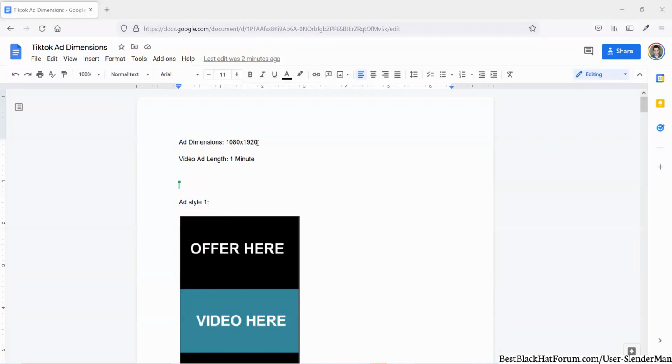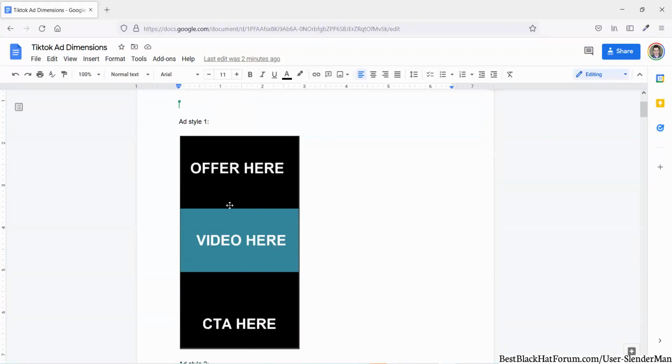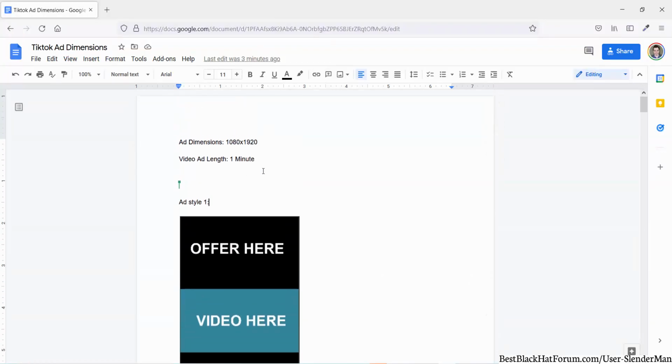So here's a few things. Your ad dimensions are 1080 by 1920. That produces a vertical style video like this. These are the dimensions that I have run everything in TikTok on. You can get these dimensions by just filming your videos vertically with a phone, or as you can see, I'm going to show you here in a second, you actually don't really even need to do that.